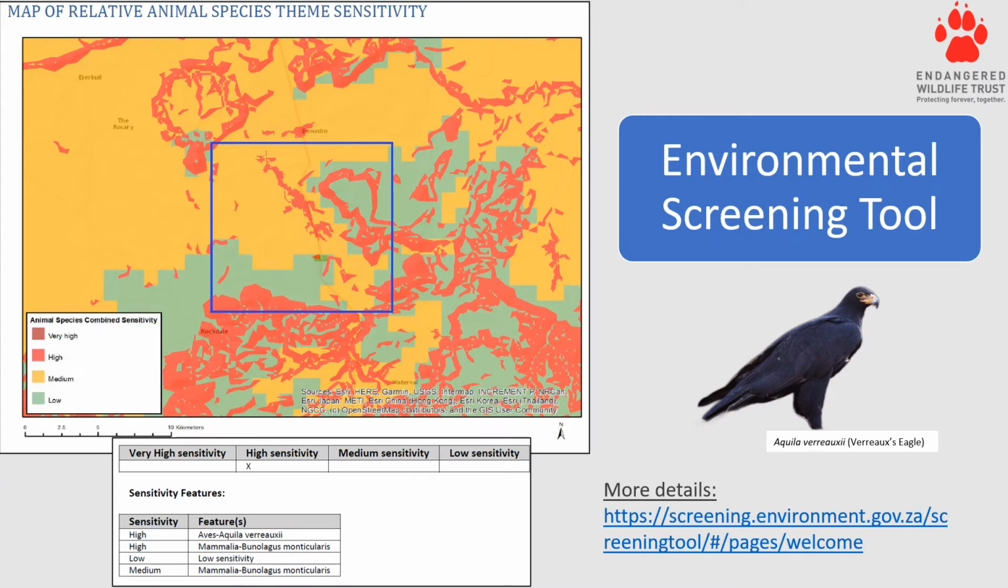Sensitivity in this context refers to the likelihood of negative impacts from a proposed development and is informed by species occurrence records and habitat suitability modeling outputs. So in the example on screen for the animal layer, within the proposed development area in blue, one can see the areas of high sensitivity in red, as well as areas of medium sensitivity in orange, and also those areas in green where there's low sensitivity.